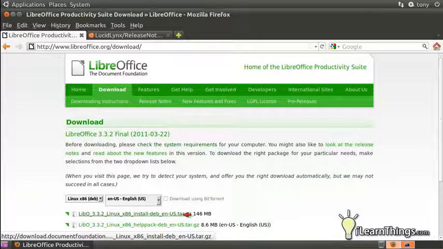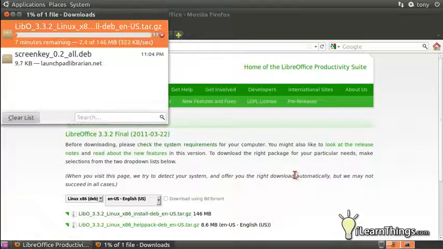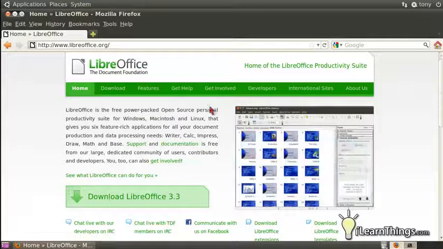So just click on the appropriate link, and it might take a few minutes to download depending on your connection speed to the internet. Okay, it's a large file, so it might take a little while to download.